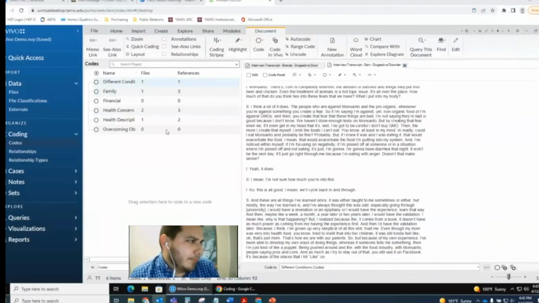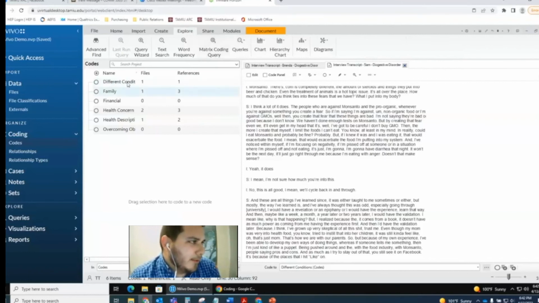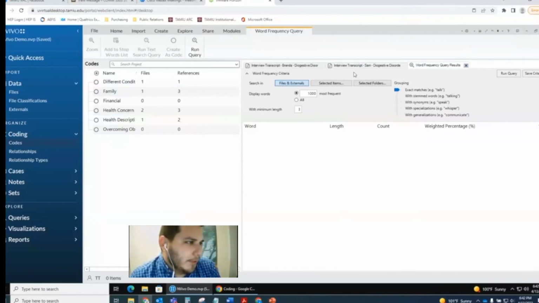So we have a few codes here. We want to explore a little bit more. Let's do a word frequency. Those are always fun. We're going to do the first 1,000 most frequent words. There's not that many words, so let's do the first 200 words. The minimum length, let's do 4. You know what? Let's do 3. I think 3 is fine. Okay. So this is just looking at the frequency of words that are in these 2 documents that you uploaded.